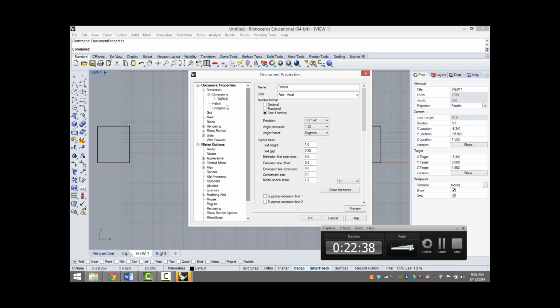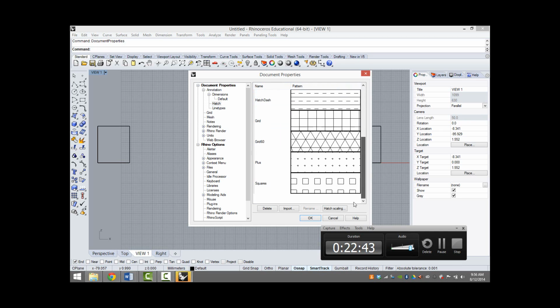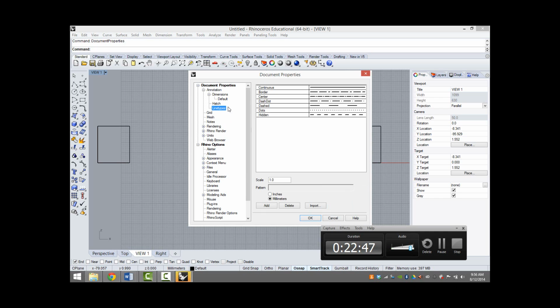Okay. Same thing with hatch. You can choose which hatches you have access to, or you can import hatches. Okay. So really, Rhino has the capabilities of a drafting program. You just have to set it up and kind of understand it, and then you can do just what it is you would do in AutoCAD. Okay.